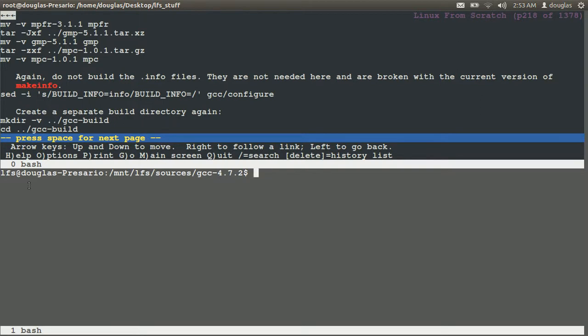And do not build the info file. So let's replace, sed. We're going to replace build underscore info equals info with build underscore info equals nothing. Okay. GCC configure script. So replace build info equals info, build info equals nothing. Okay.